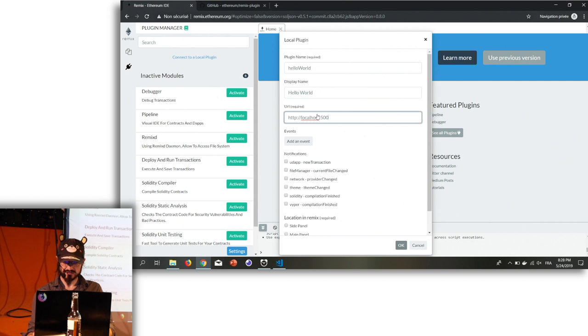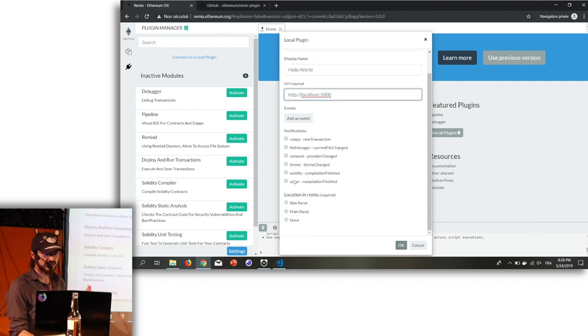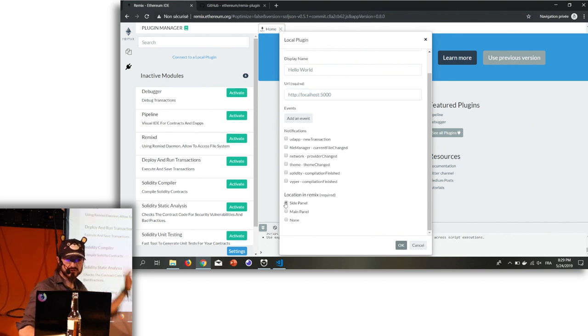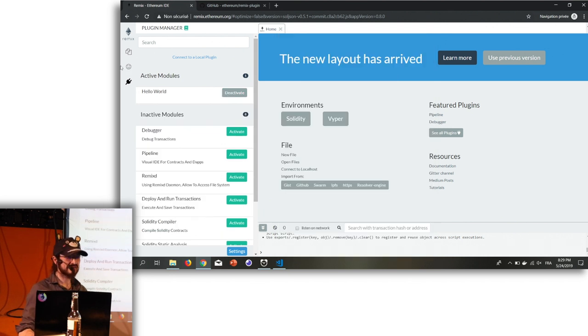Localhost. Okay, and here I need to say if I want to listen to events from Remix, because we don't want to flood everybody with events. We need to be very specific about that. Here I don't need any events. I just say I want it to be on the side panel. Okay, and here I have this magnificent icon of my new plugin that arrived.